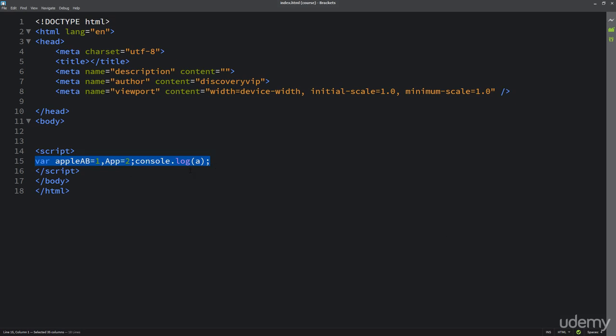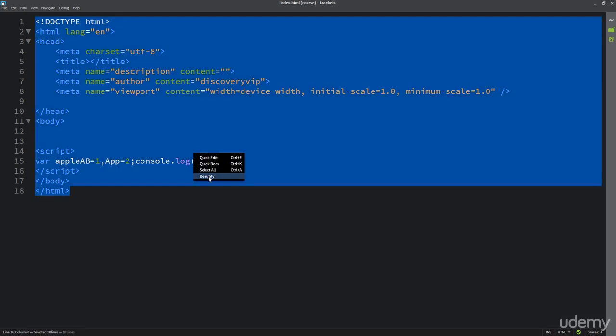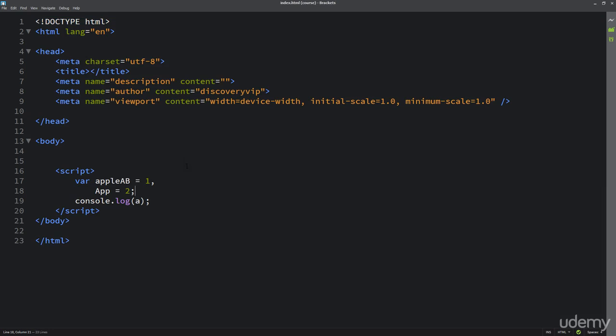And for readability, Brackets has this built-in beautify, so it allows you to reformat your code so it's, again, more readable.